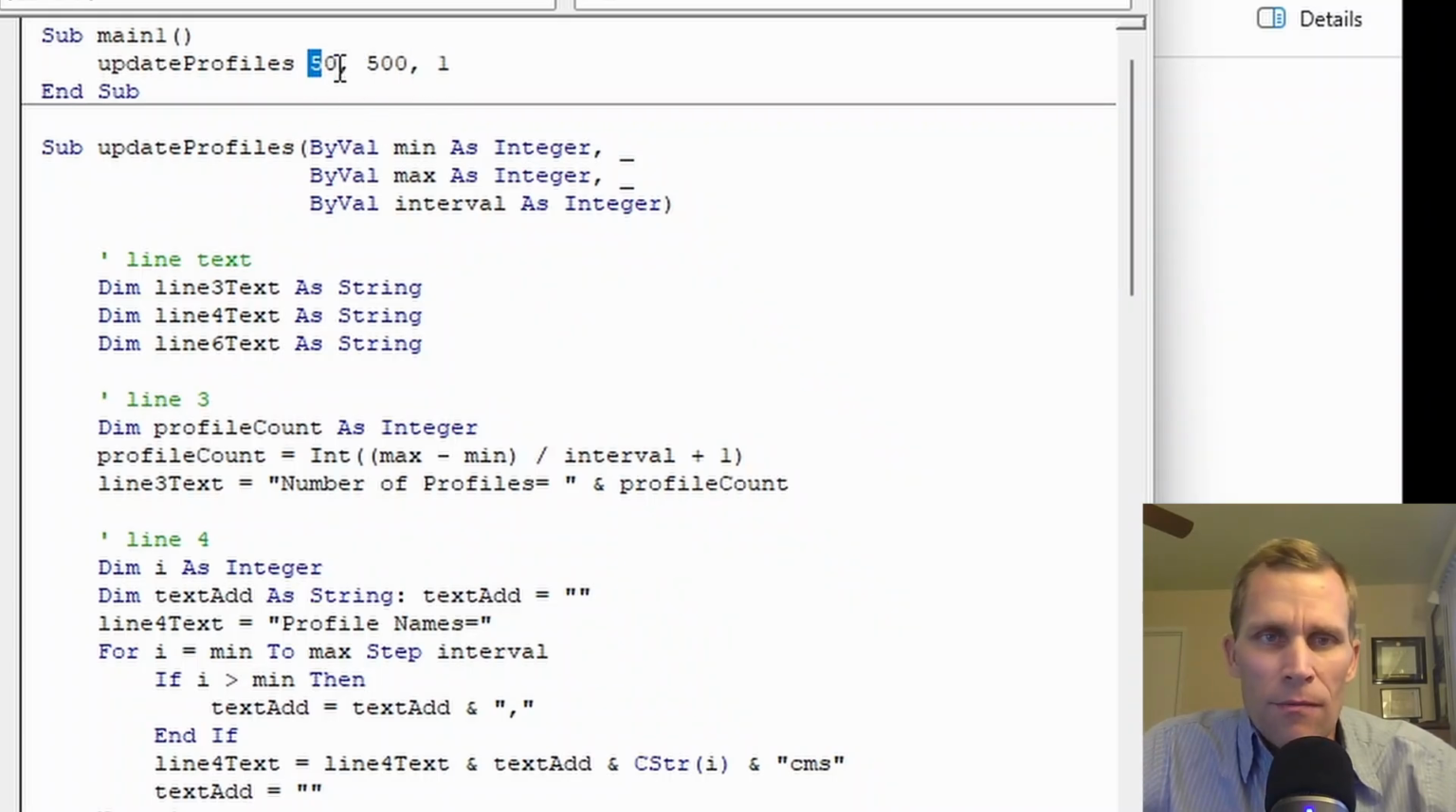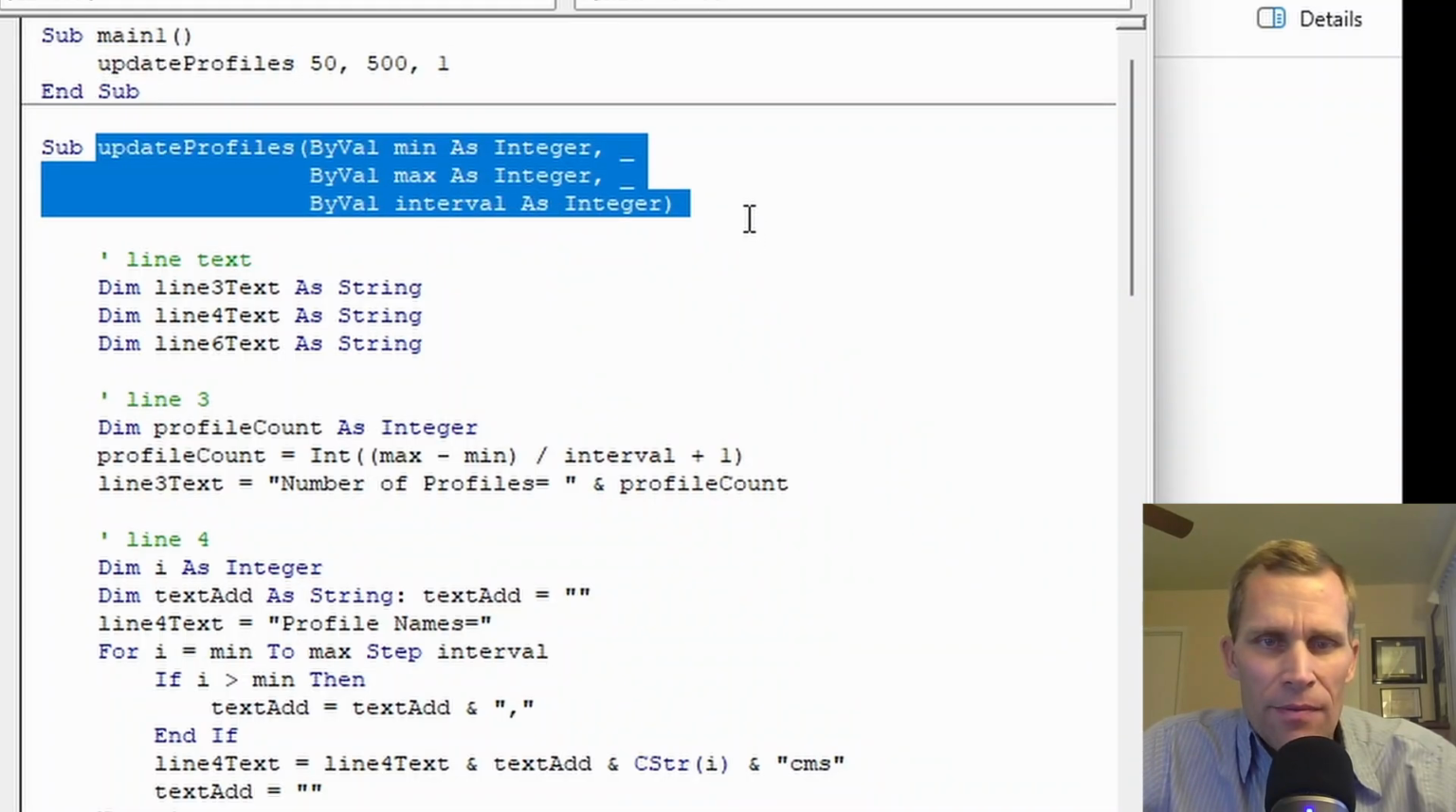So instead of just 50 CMS and 500 CMS, we're going to populate it with 51, 52, 53, 54, basically all the integer values between 50 and 500, including 50 and 500. So update profiles is the call. We're going to be calling this main function. And then here is that value right here.